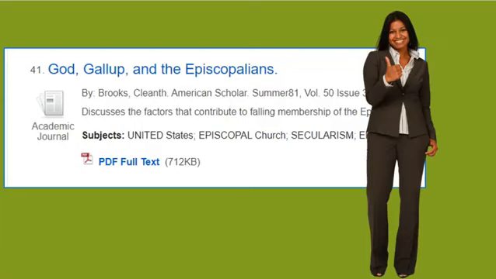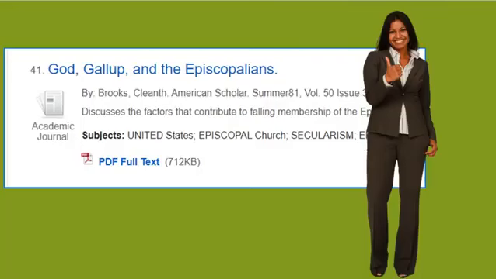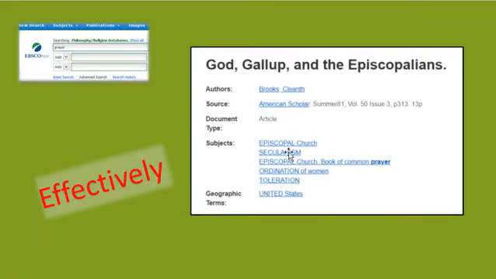And this particular entry, God, Gallup, and the Episcopalians. Well, apparently this student thought that's the article I need. Maybe she's Episcopalian, I don't know. But in any event, notice that this top line, the title of the article, is in blue. Anytime in Ebscohost when something is in blue font, you know that is a hyperlink. So if you click on that, it's going to go somewhere else. So if you do click on that, what do you see? Well, you see this. And notice the subject headings.